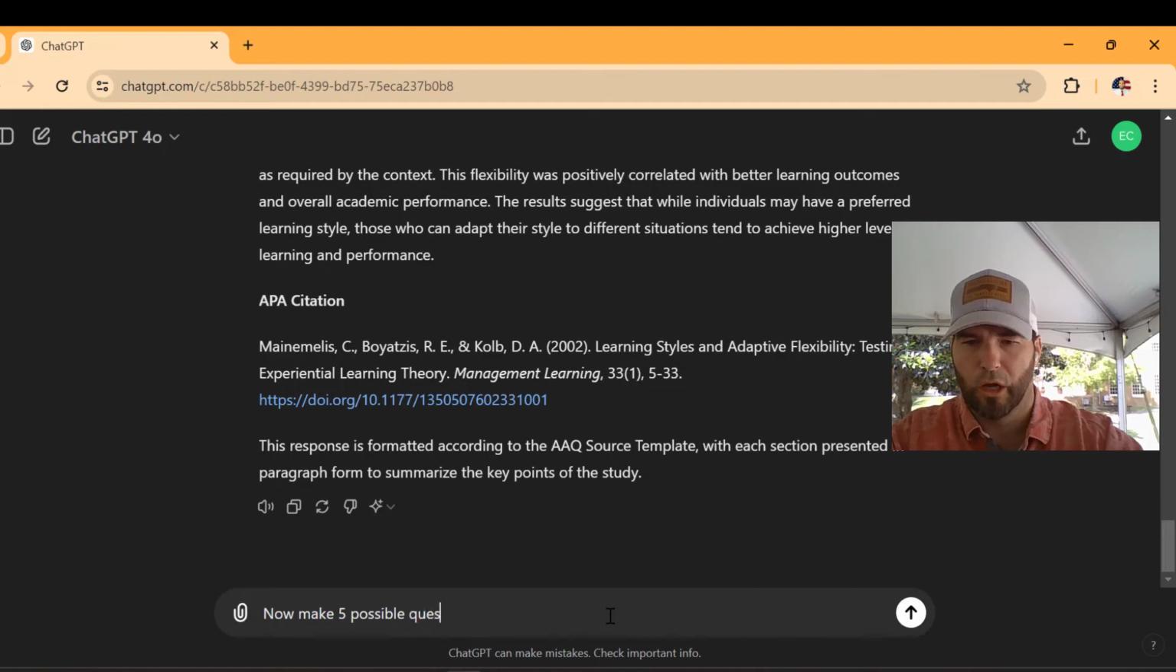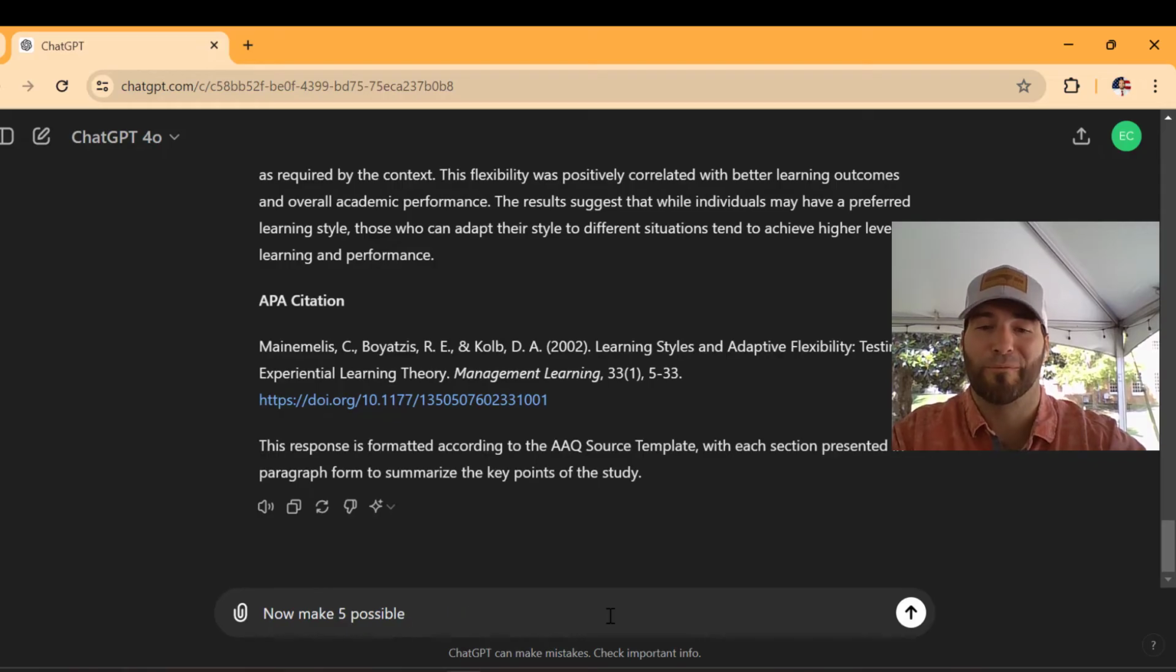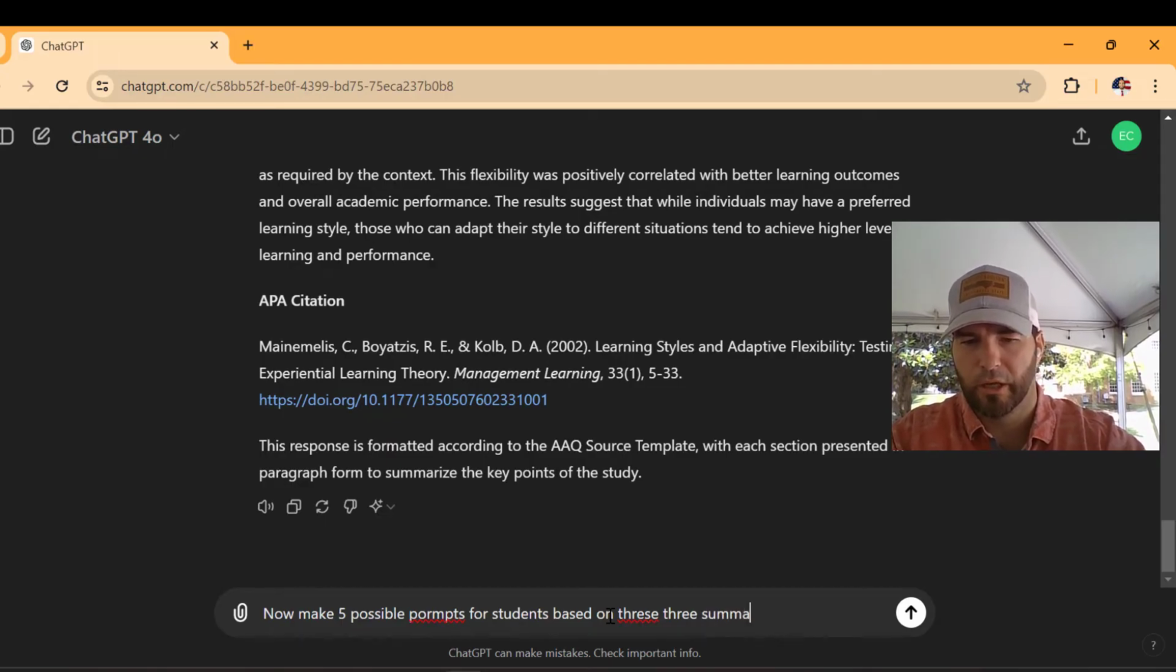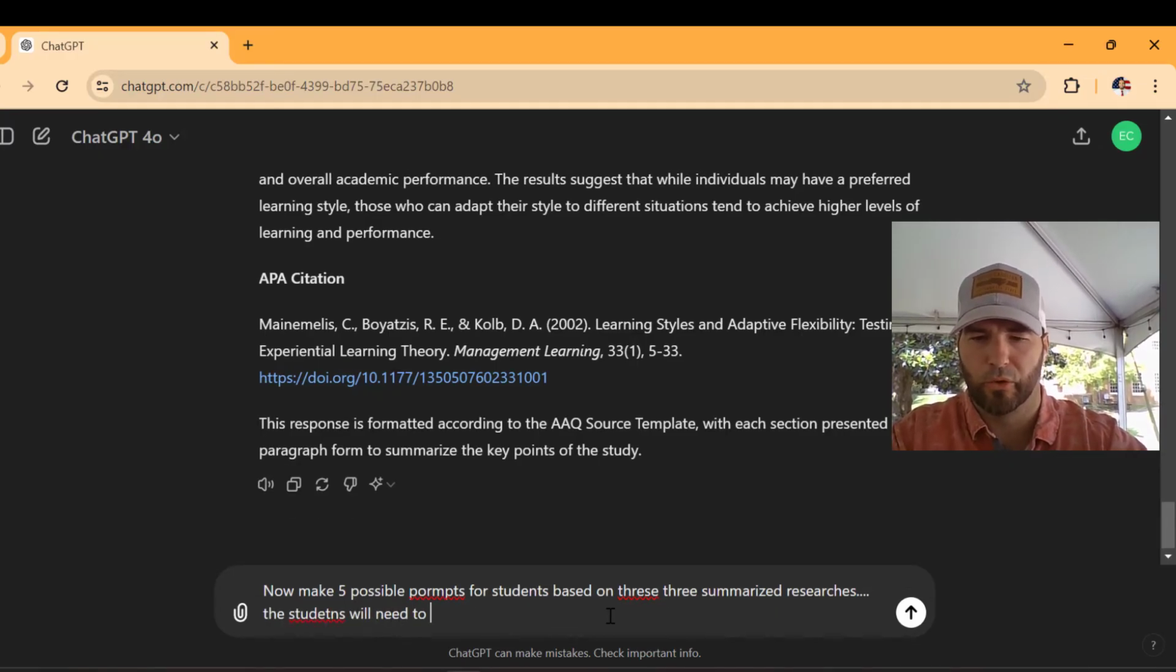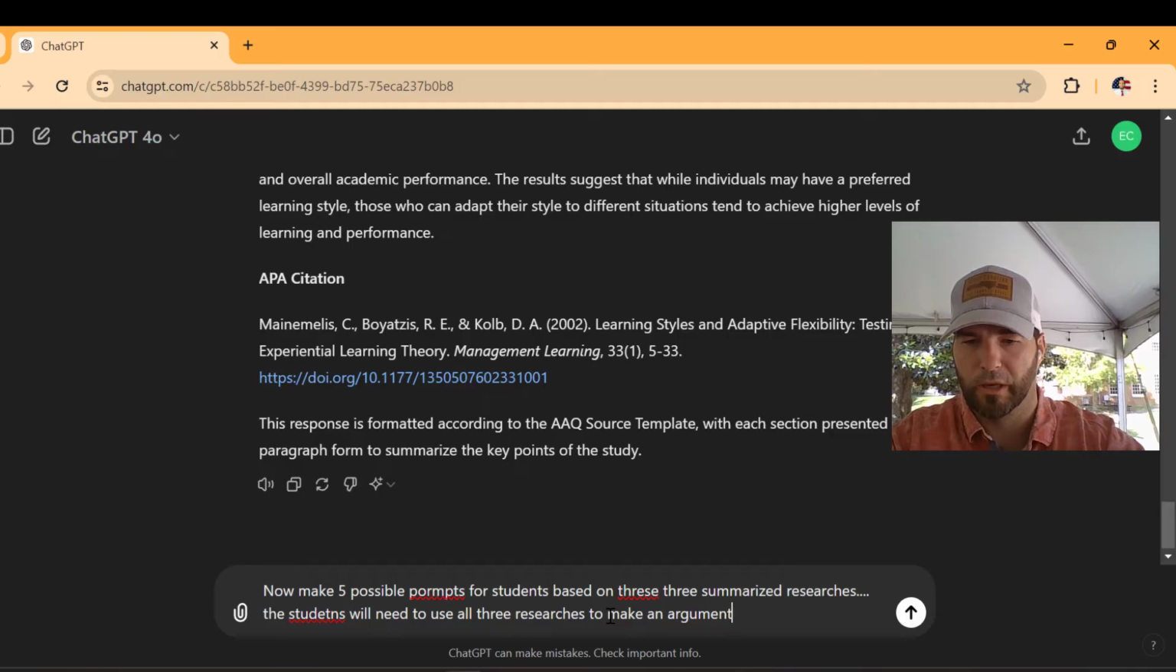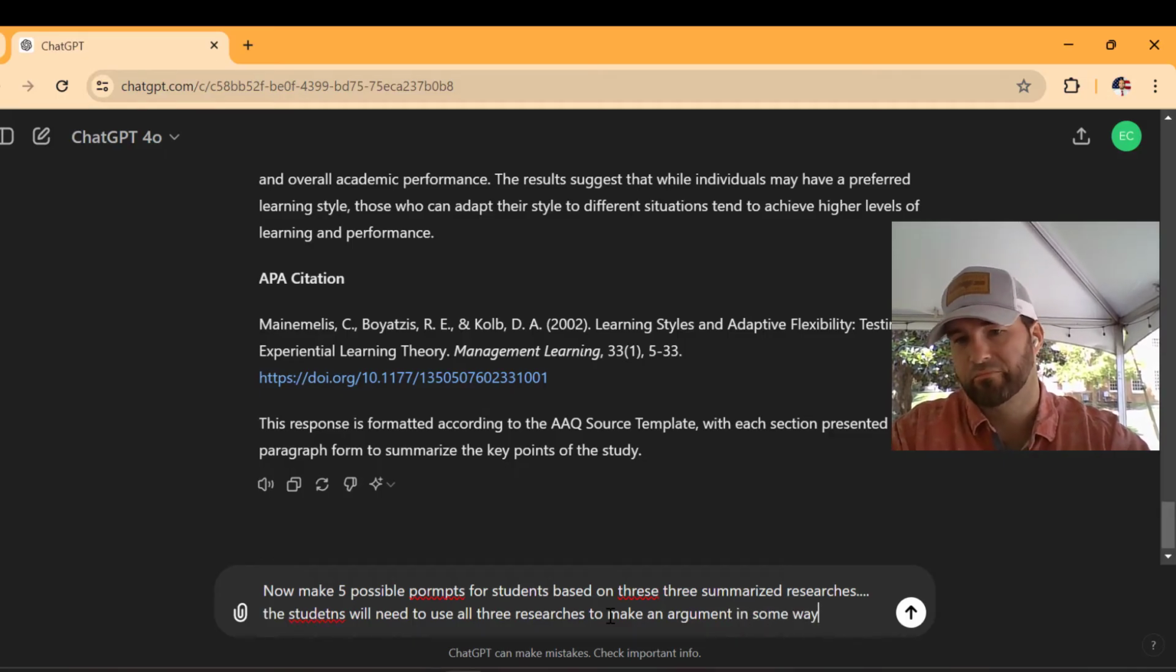possible arguments that students have to, five possible prompts for students based on these three. I know I'm misspelling everything here, fat fingers, little keyboard, and ChatGPT is smart enough to read my mind, I guess. So make five possible prompts for students based off these three summarized researches. The students will need to use all three researches to make an argument in some way. We'll say that.